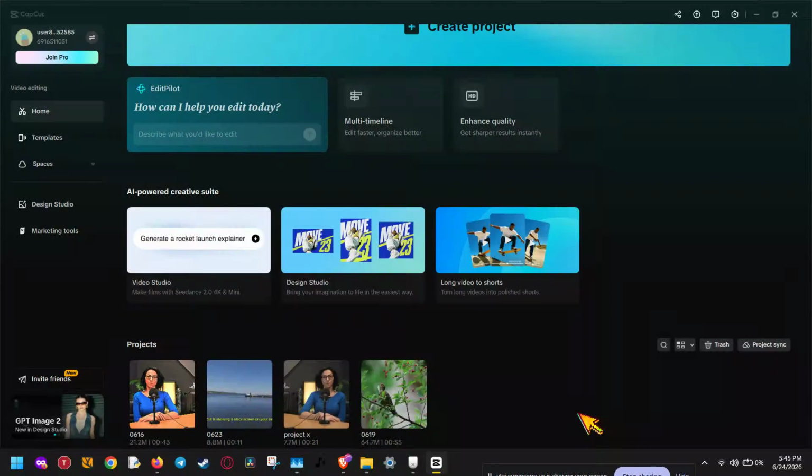If you're looking for how to delete all projects at once on CapCut, you're in the right place. In this quick tutorial, I'm going to show you the fastest way to mass select your drafts and delete them in just a few clicks. This is perfect if your CapCut workspace is cluttered, you want to clear old projects, or you simply want a fresh start on your desktop app.